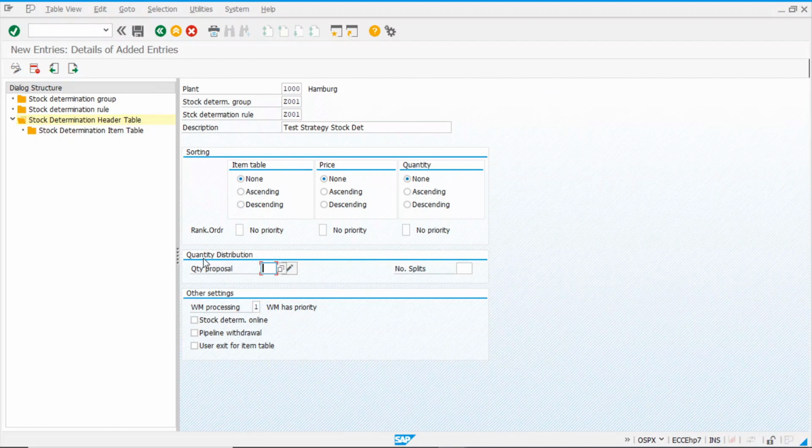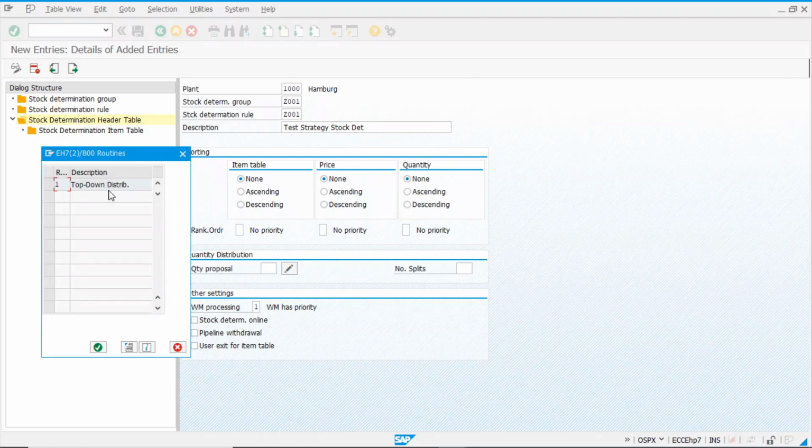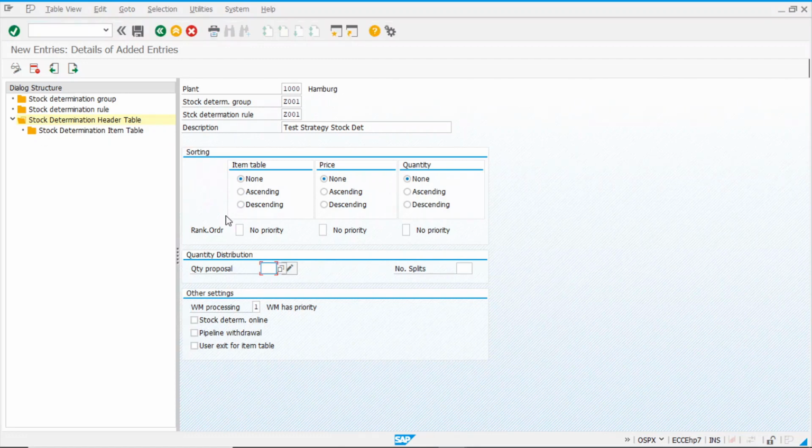Then here in quantity distribution, in the quantity proposal field, you can have a user exit where you write your own code for the logic. And you can set up the number of splits, 1, 2, 3, 4 times. How many splits do you allow? If you leave this one empty, it will be unlimited.